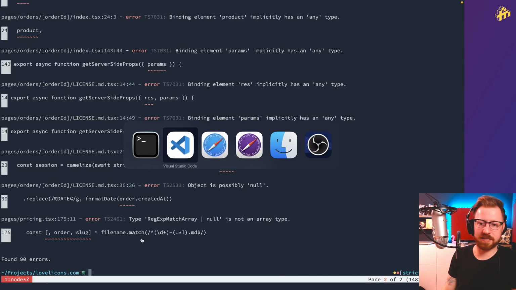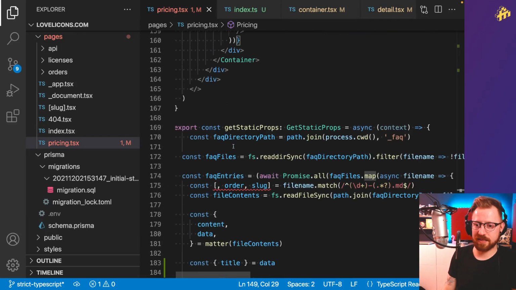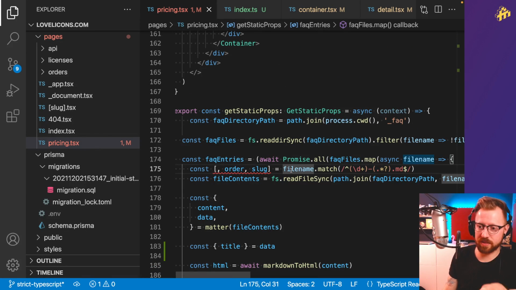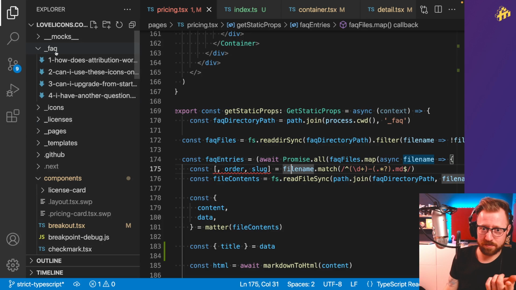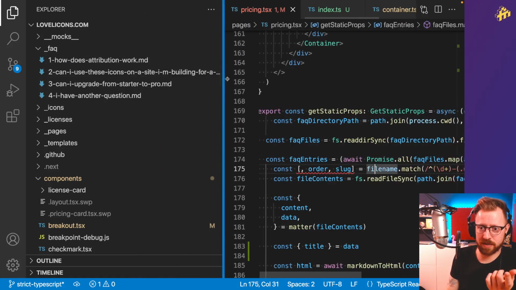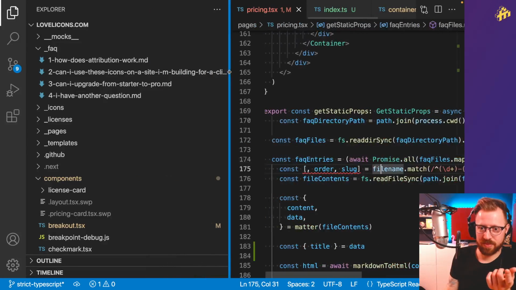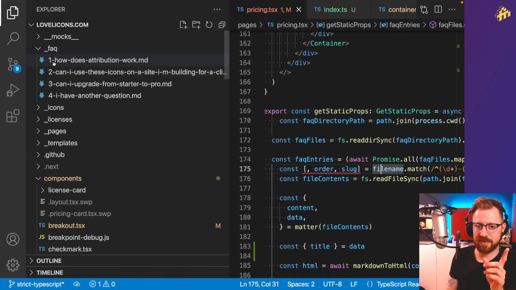Okay, so the problem here is the file name match. So this function reads all files in this directory here, which contains right now 4 files. It's 4 markdown files. And they are named in a way where it's always the number, like the order of this item, dash a slug.